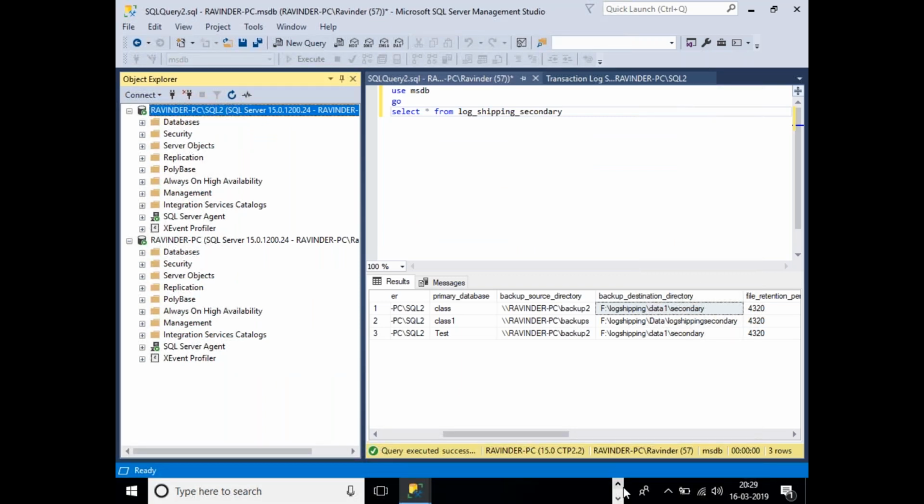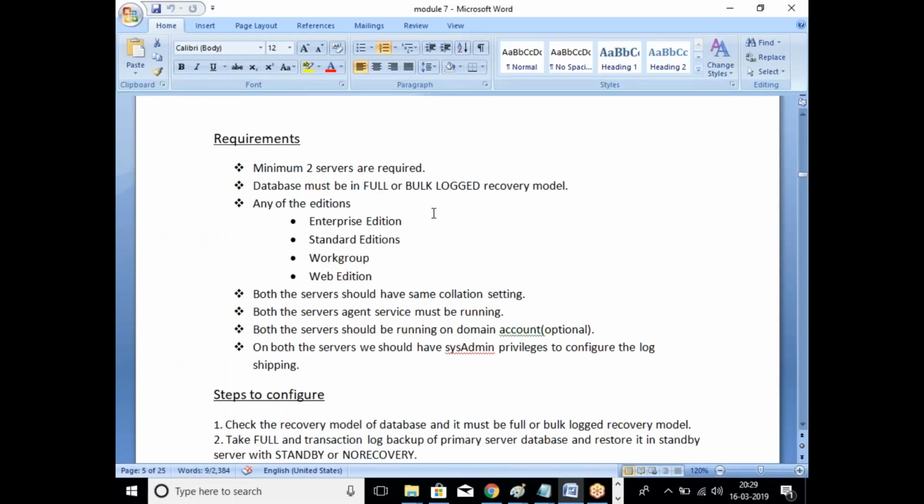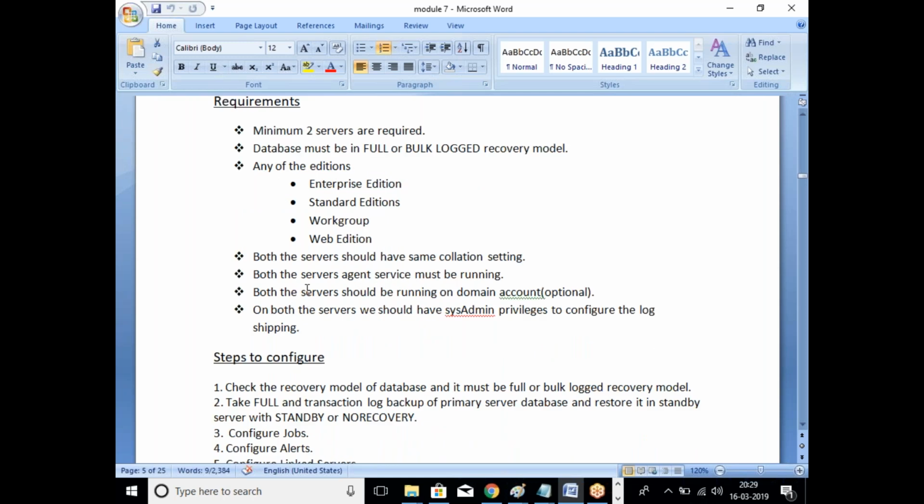Okay, fine. That must be there. And both the SQL Server Agent services must be running. If the SQL Server Agent is down, your log shipping will be down. Why? Because it runs through the jobs. If the jobs are not running, then you are gone. Both servers should be running on a domain account. A domain account can go outside of the server to the network share and read and write. Permissions can be applied outside of the machine when the account is a domain account. In real time, all services run through domain accounts only. We don't generally run them through local accounts in real time.